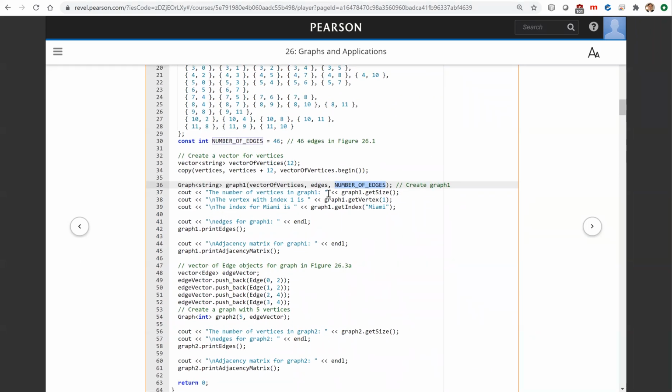The number of vertices in the graph is graph1.getSize. The vertex with index i, so this is graph1.getVertex(1). The index of Miami, so this is graph1.getIndex(Miami). And this is to print all the edges, and this is to print the adjacency matrix. And here is another graph. So this is to use the functions and to obtain the properties of the graph.